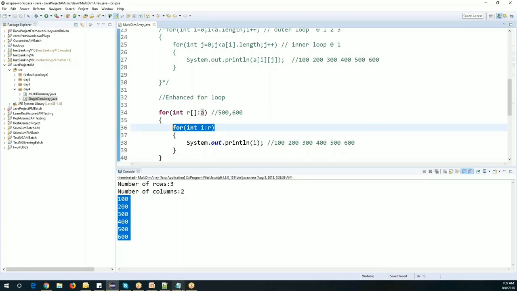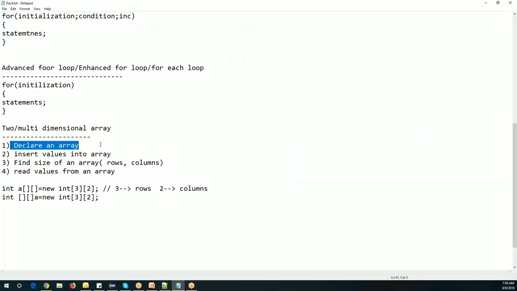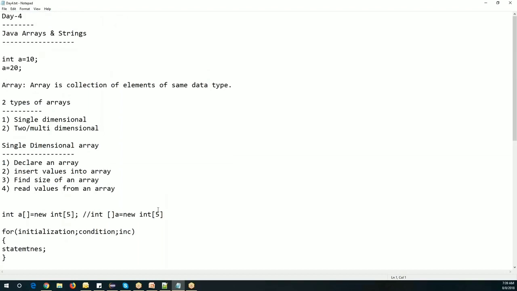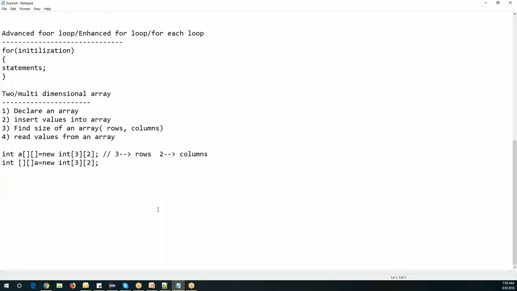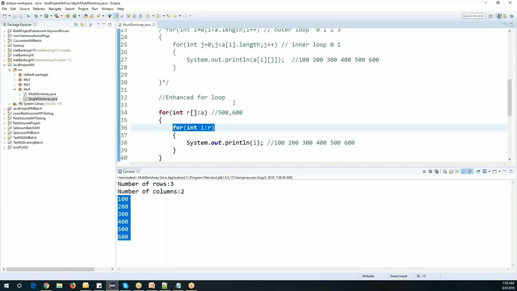This is very simple. So we have seen how to declare an array, how to insert the values in an array, how to find the size of an array, rows and columns, and then we have also seen how to read values from a two-dimensional array. Okay, so guys, are you clear how to work with these arrays, single dimensional array and two-dimensional array? And very important concept.